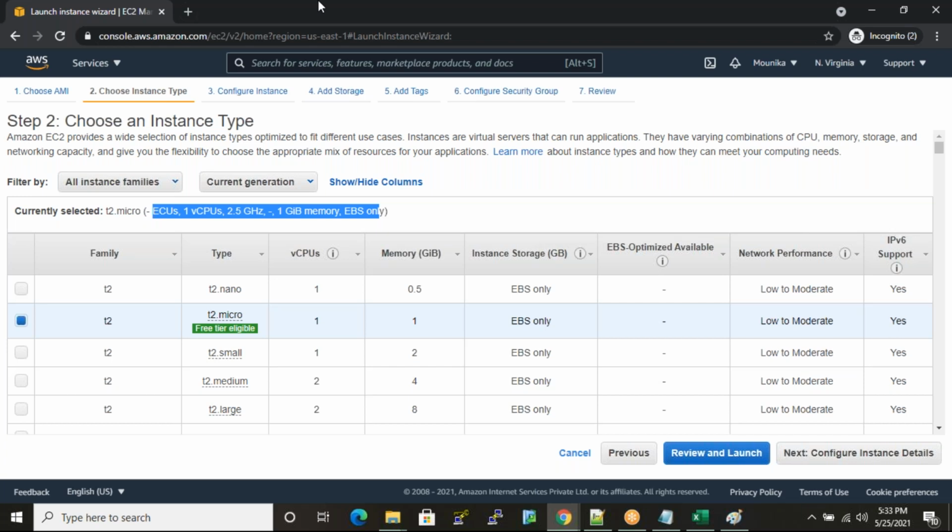So any doubts in the second step? Any doubts?